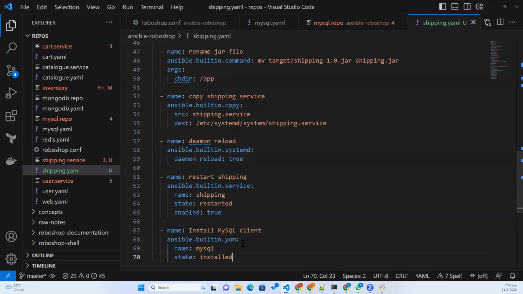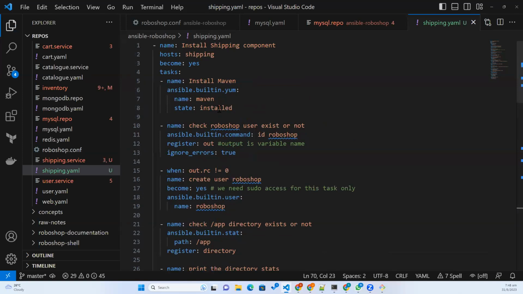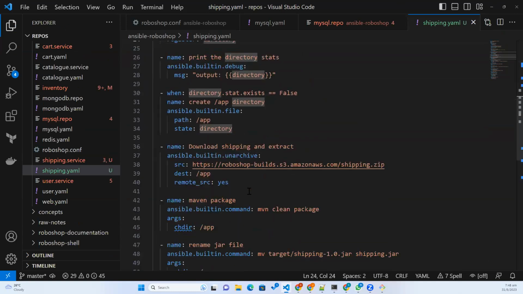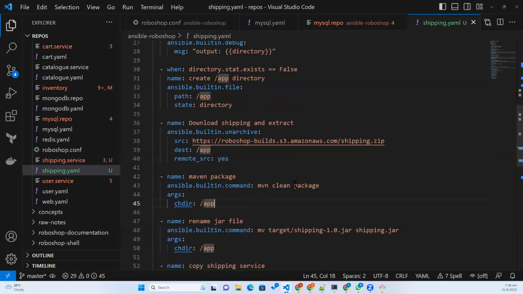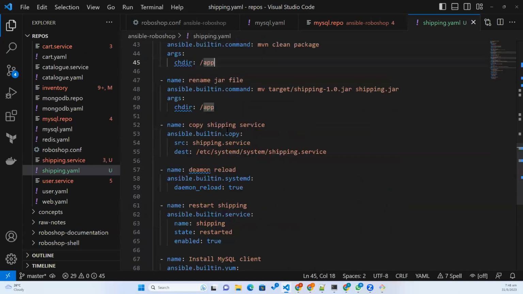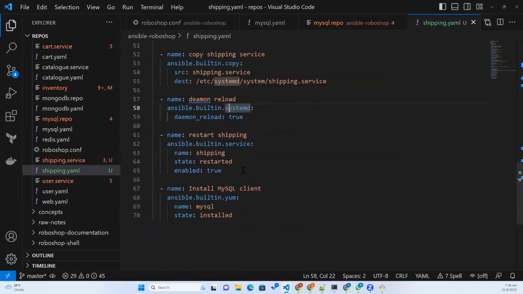Okay, so maybe shipping is a little bit long. Installing Maven, creating the user, creating the directory, downloading it, extracting, and running the Maven clean package to create the artifact, renaming it, copying, daemon reload, restart MySQL client. Okay, let's run till here.